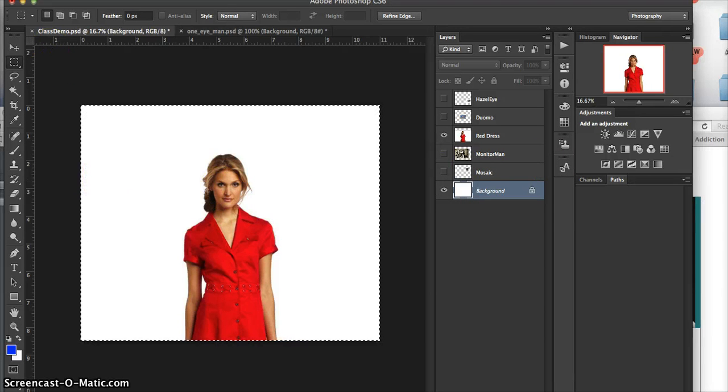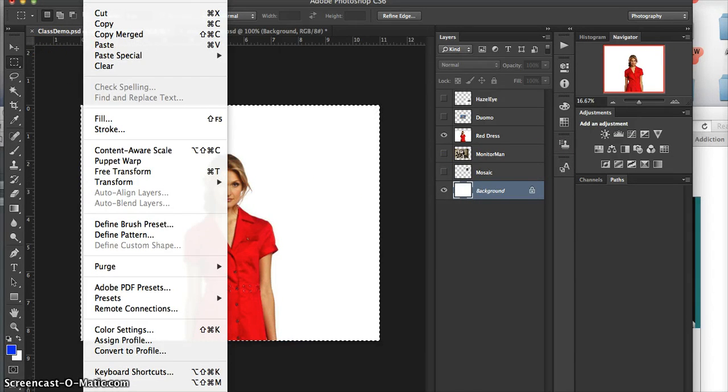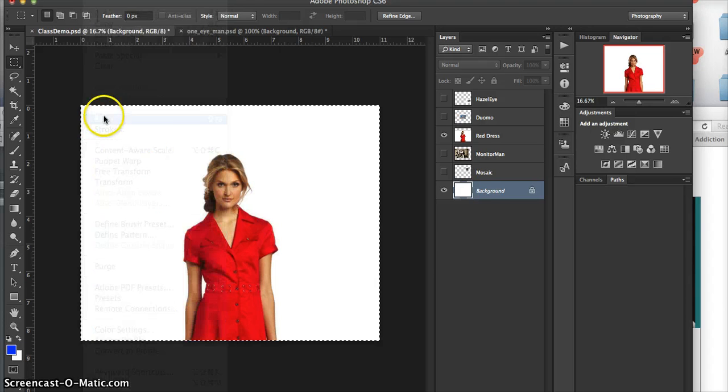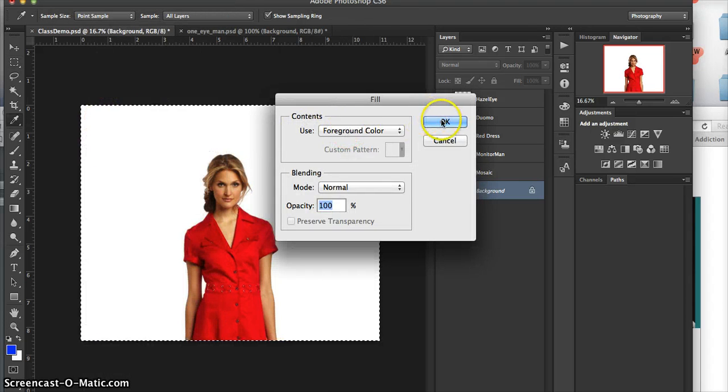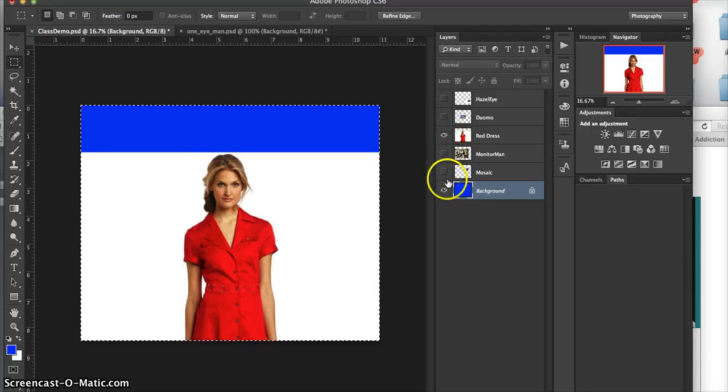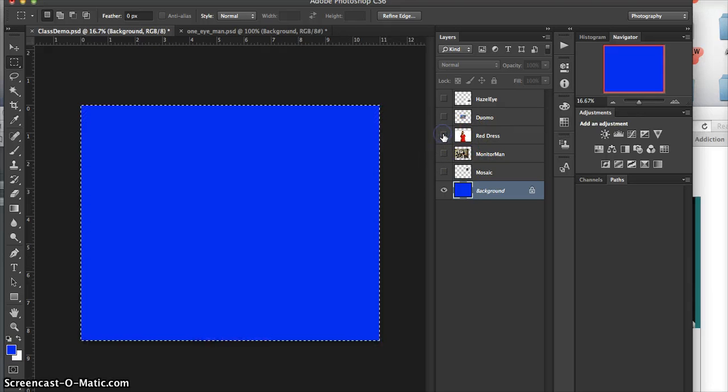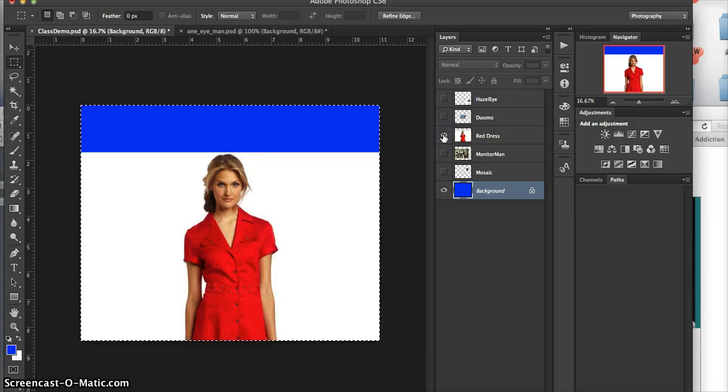And then I'm going to do Edit, Fill, and you're going to use the foreground color. Okay. The reason why I can't see the full blue is that the red dress has white in the background, so it's covering it. If I hide that, you can see all the blue. Okay, so that's what's going to tell me what I need to get rid of.